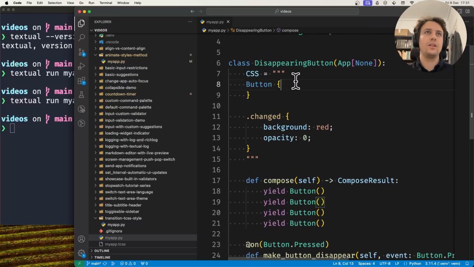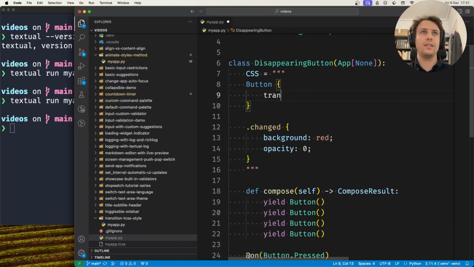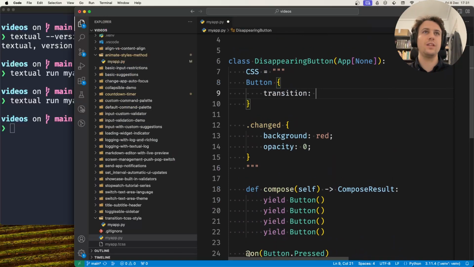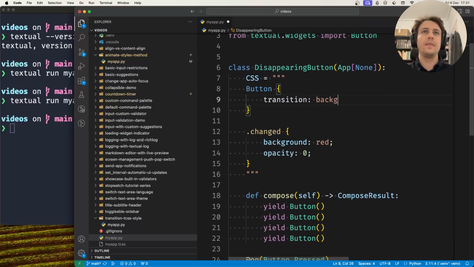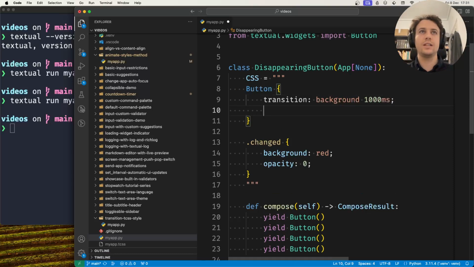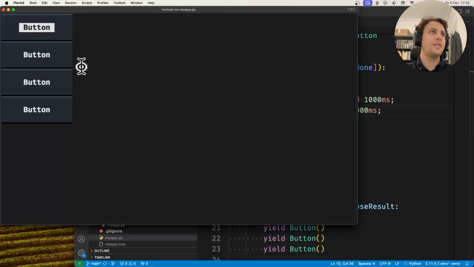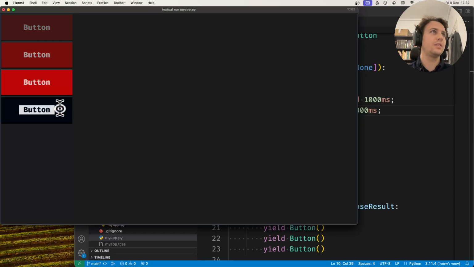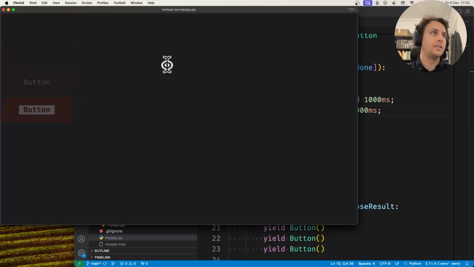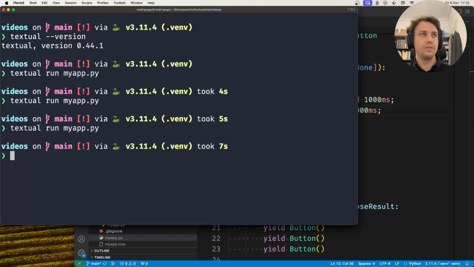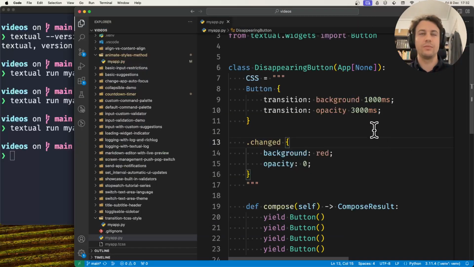But now, if I go to the button CSS and add a rule called transition, and specify that I want to transition the background over the course of 1000 milliseconds, and the opacity over the course of 3000 milliseconds, then if I rerun my application and press a button, I see that the background changes, and 3 seconds later the button disappears, or 2 seconds after the background becomes red.